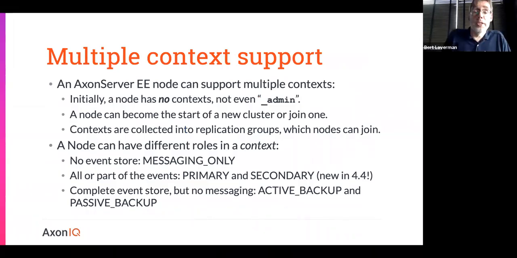Multiple contexts. This has some impact on the way AxonServer works, because initially when you start AxonServer, it has no context. The reason is that an AxonServer node doesn't know if it's going to be the beginning of a new cluster or if it's going to be added to an existing cluster. If you want to have a new cluster, you have to initialize it there. It will then create the default and the _admin contexts, although that is configurable apart from the admin context.